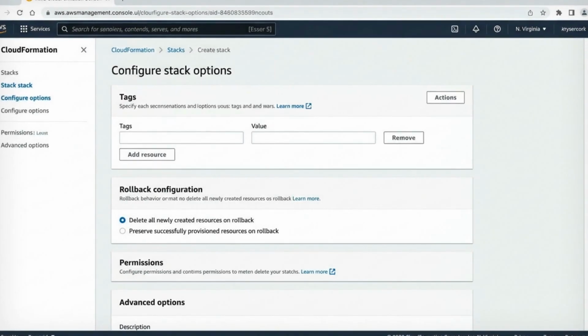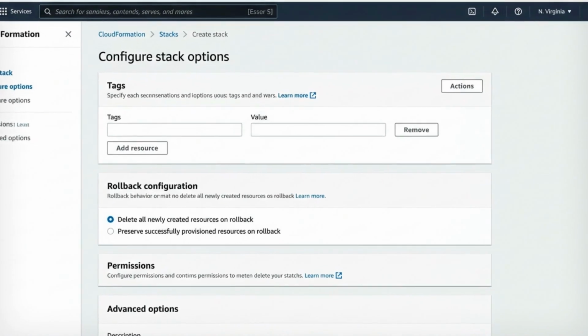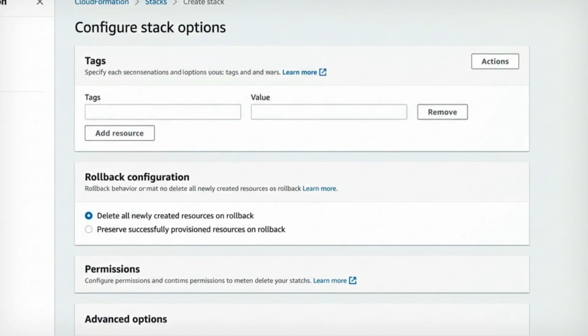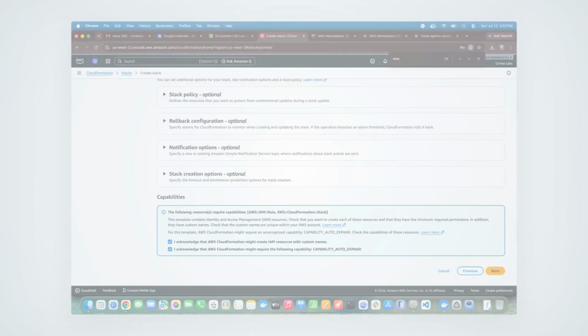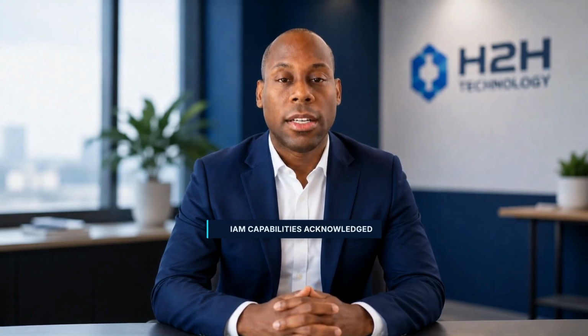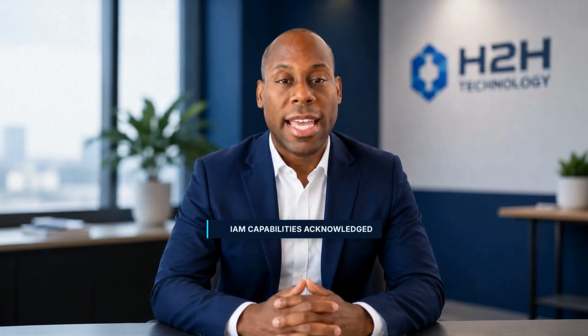On stack options, select Delete all newly created resources on rollback, so a failed launch cleans up after itself instead of leaving orphaned resources. Then scroll down and check both capability boxes, acknowledging that CloudFormation will create resources on your behalf. Once the capabilities are acknowledged, click Next to review your stack.